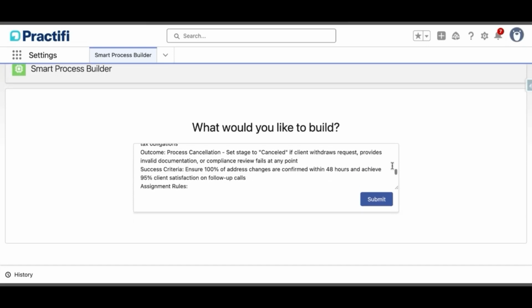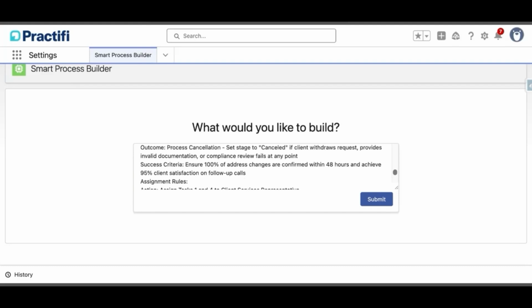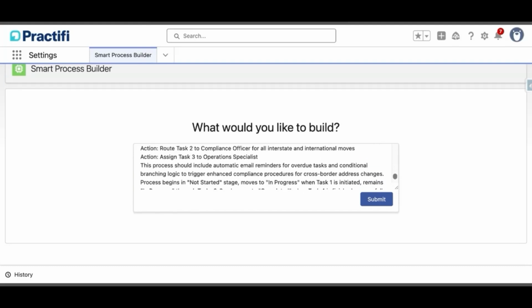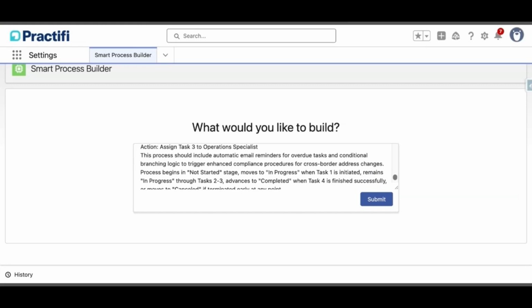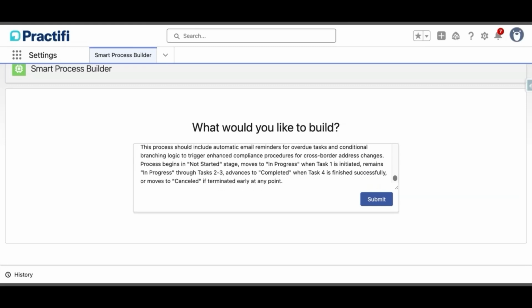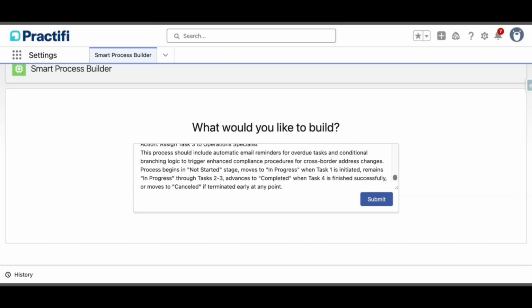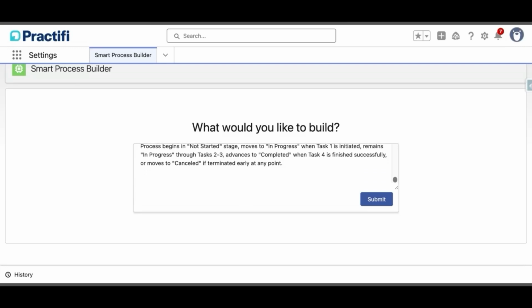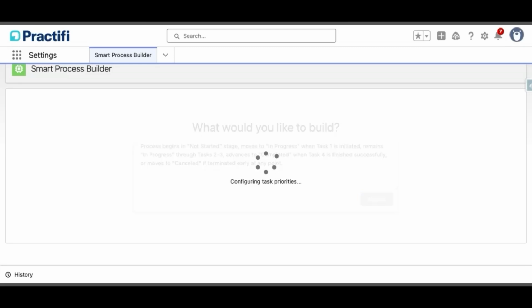We've included success criteria requiring 100% address change confirmation within 48 hours and 95% client satisfaction on follow-up calls. Finally, we've defined assignment rules routing specific tasks to appropriate team members, client service representatives, compliance officers, and operations specialists. Let's submit this comprehensive prompt and see how the Smart Process Builder handles this complex workflow.